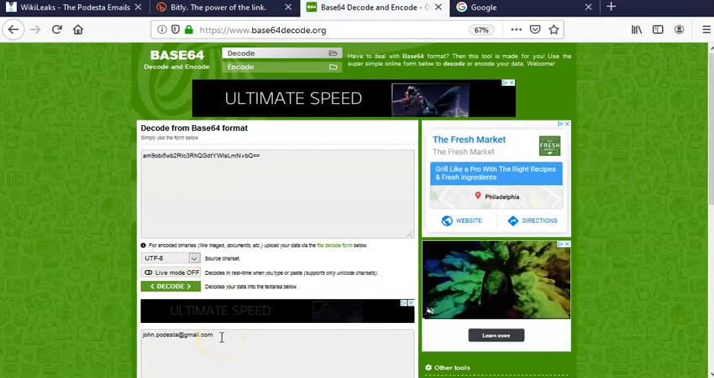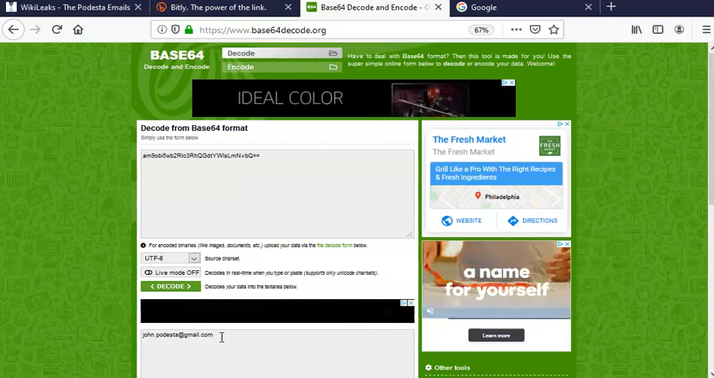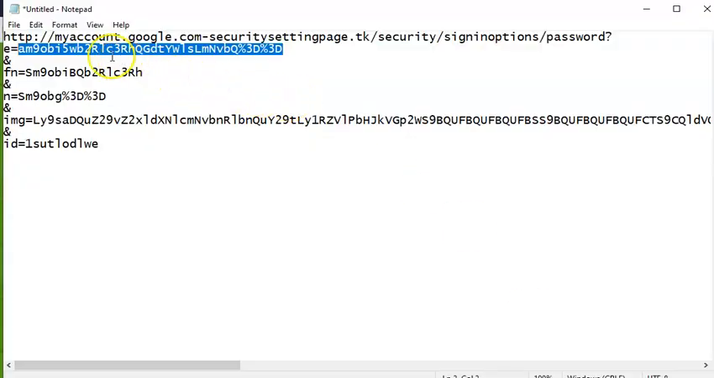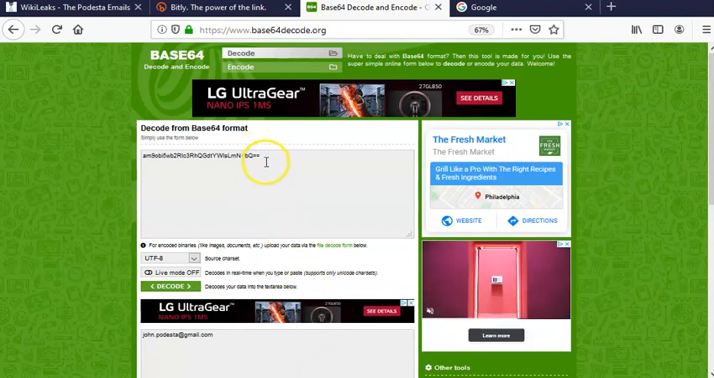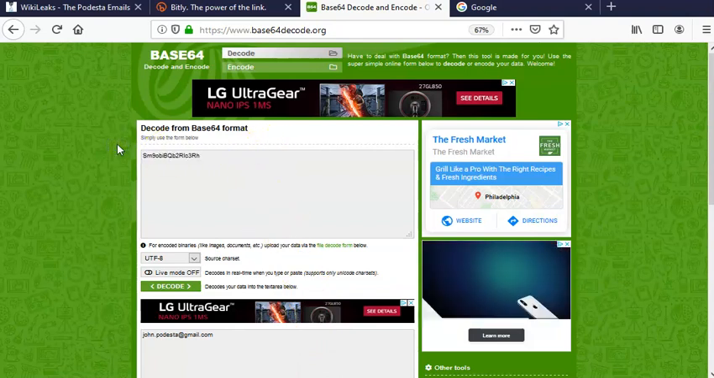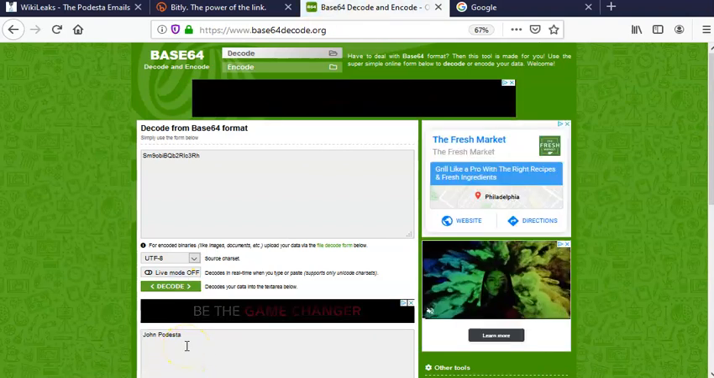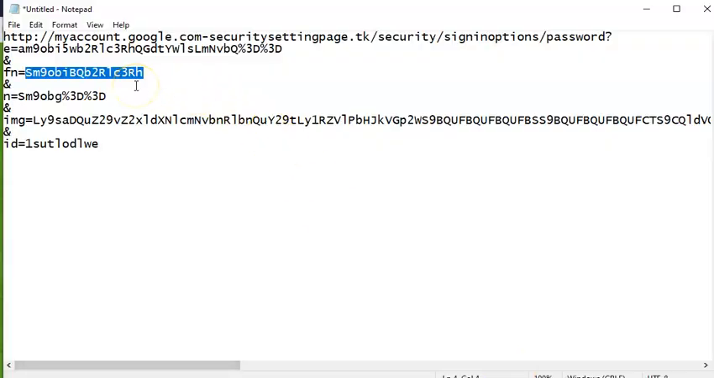You can see that the value that's returned is john.podesta@gmail.com. The parameter E is probably short for email. Let's decode the parameter FN. And you can see that decodes to John Podesta. The parameter FN is probably short for full name.